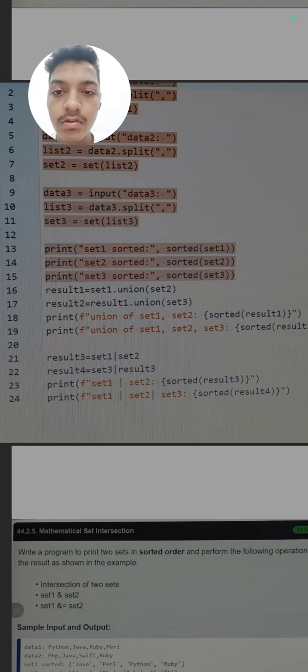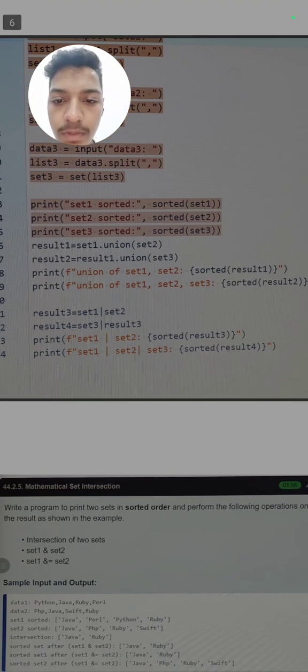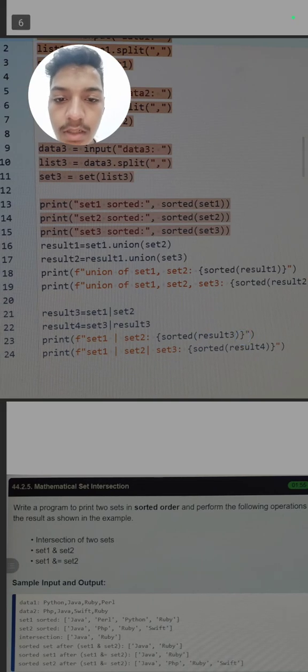In this we do the union of two sets, set 1 and set 2. Then it will be stored in result 1. So result 1 now holds the union of set 1 and set 2. So for doing the union with set 3, we can do result 2 is equal to result 1 dot union set 3. So all of set 1, set 2 and set 3 are now united. So we will print them sorted.